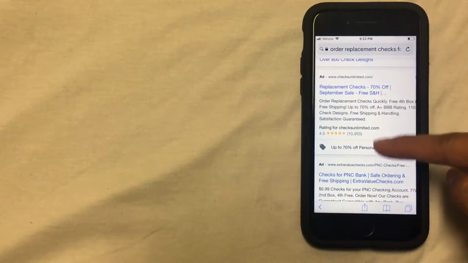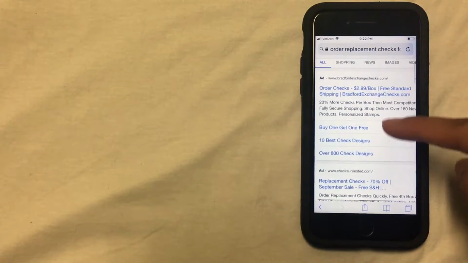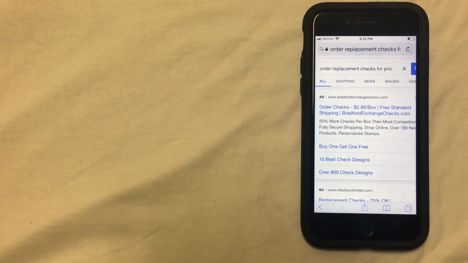You've got Checks Unlimited, Extra Value Checks, Bradford Exchange Checks, all very popular websites where you can order your checks from. Do be aware that the security features and prices to order checks online from these third-party vendors will vary, but if you happen to know of any other good, reputable third-party vendors to order replacement checks for PNC from, please be sure to let me know in the comments.